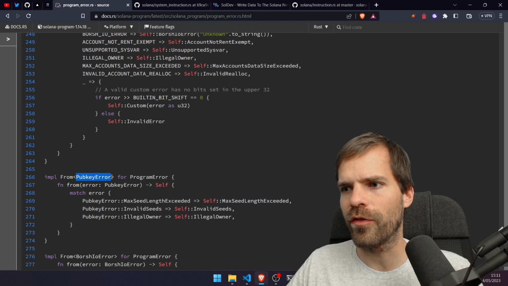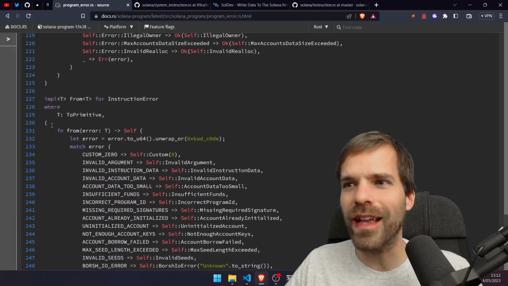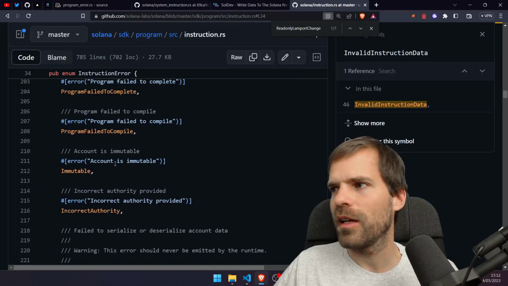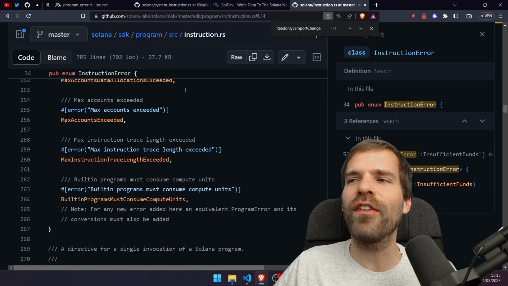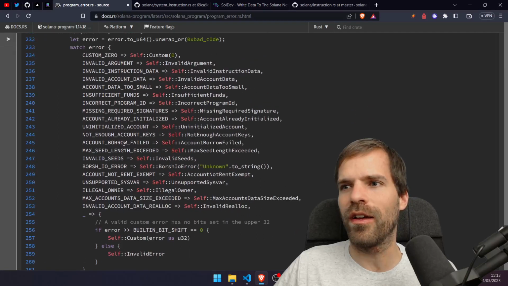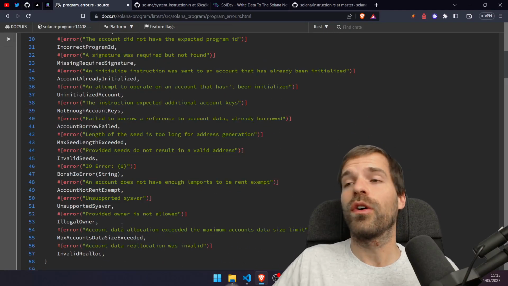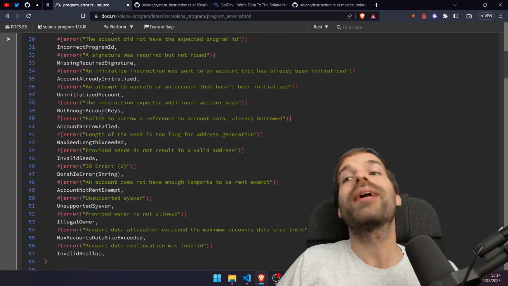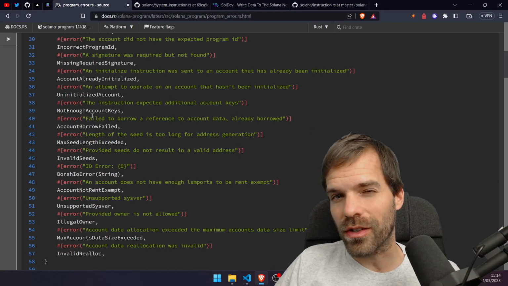This is where from the pub key it becomes a program error. And this is the other way around. From our program error, we get to an instruction error. Let's count them. 54 errors. And the program errors, we only have 19, 20. So not every instruction error is a program error, but every program error is an instruction error.